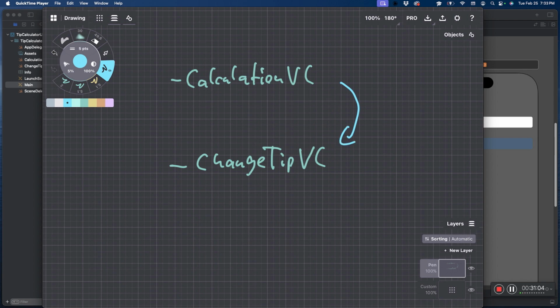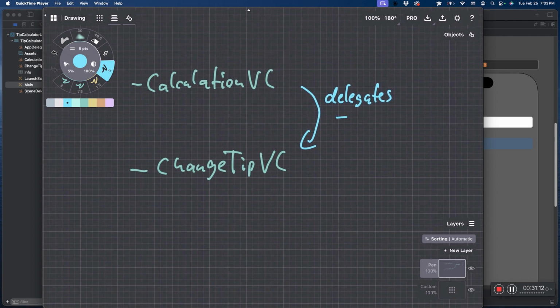The change tip view controller. So, delegates. And what does it delegate? We haven't talked about it yet, so you can put it in your own words, and it also doesn't have to be you. So we have the calculation view controller, and there's going to be some communication with the change tip view controller. From just the words and from what we've seen here, what are we delegating? What task are we delegating?